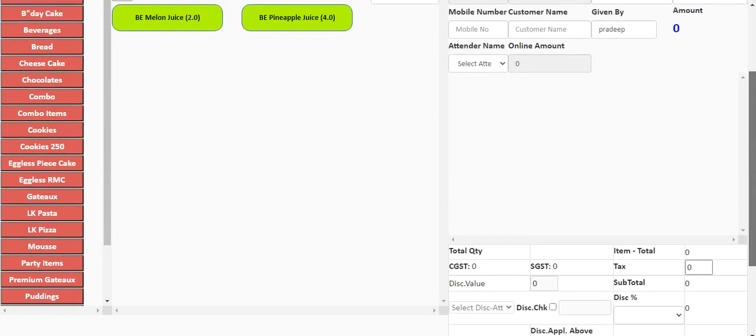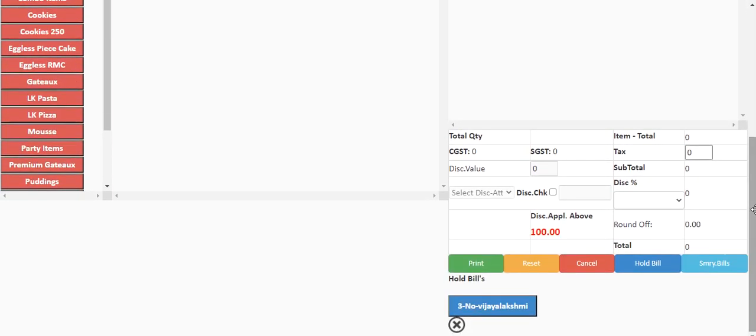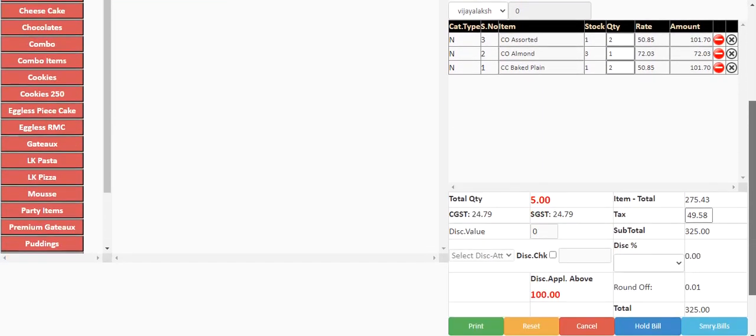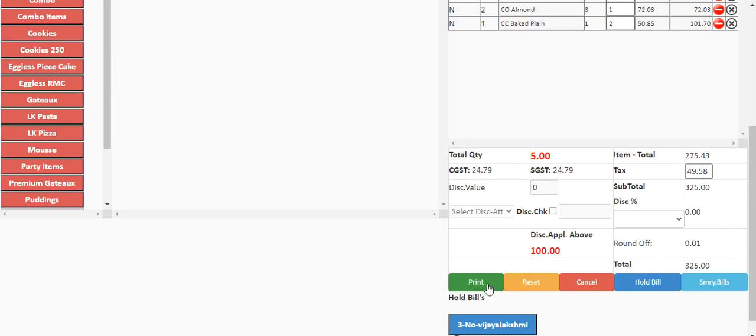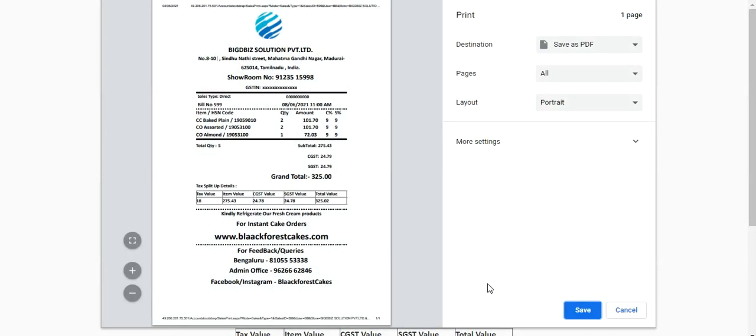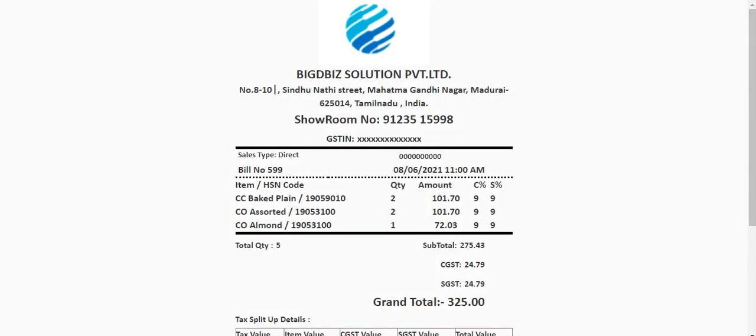Now we can see the previous bill is still there. If you want to complete this bill, the whole bill, you can click on that particular bill. It will show all the details here. Now you can close the previous bill. So this way you can keep the whole bill on hold and you can release the previous bills also. So this has been completed.